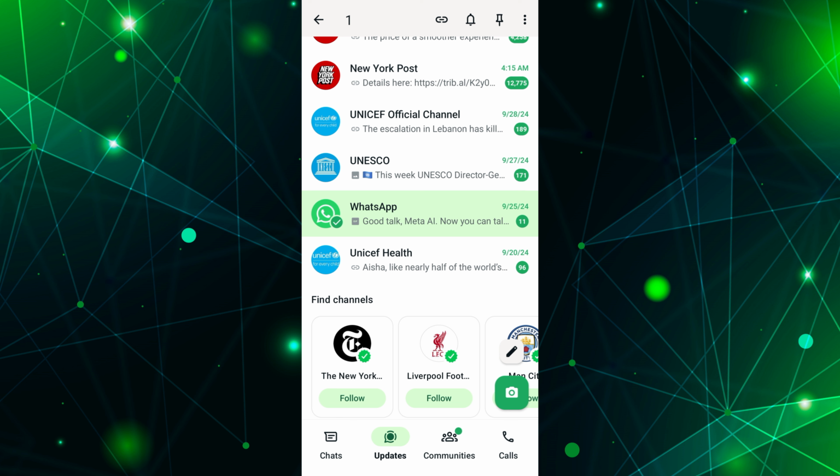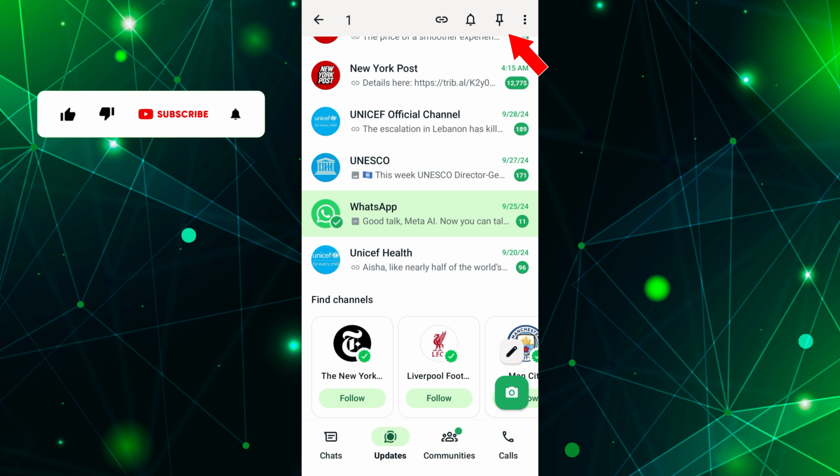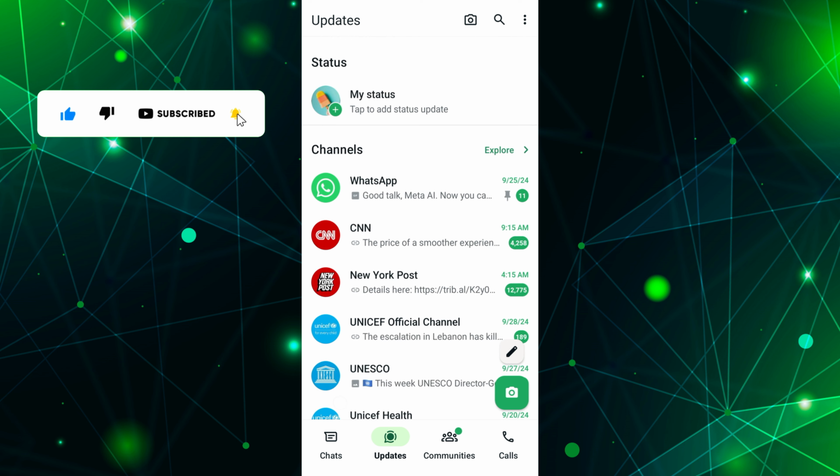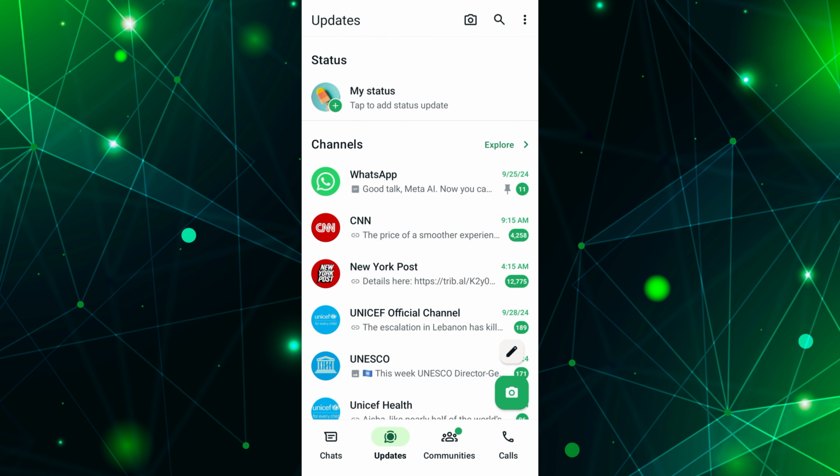A menu will appear at the top of the screen with various options. At the top, find and tap the pin icon. The channel will now appear at the top of your channels list, making it easier to access.